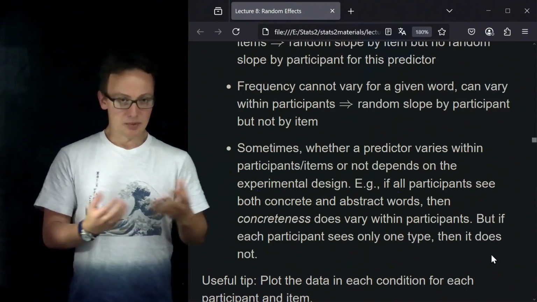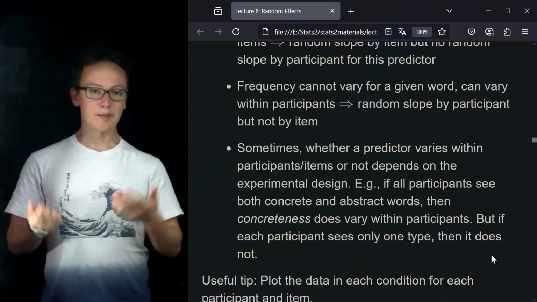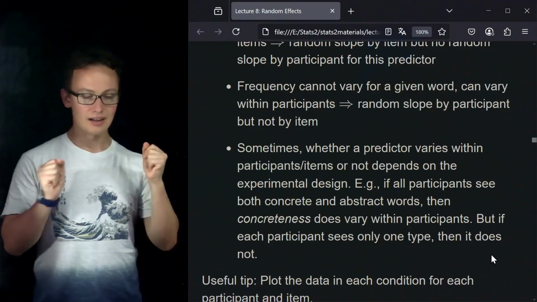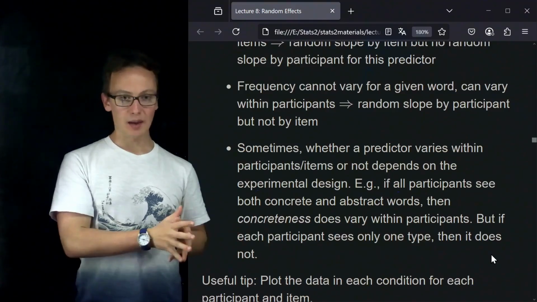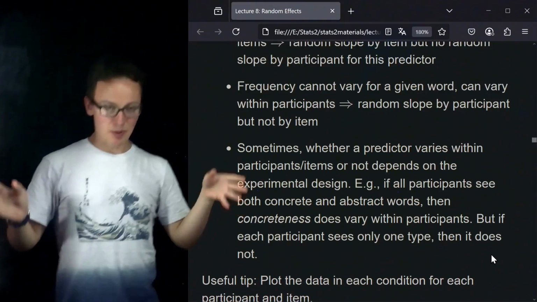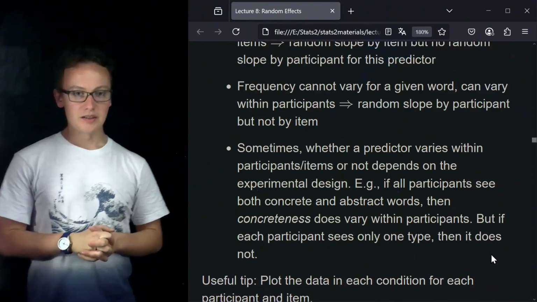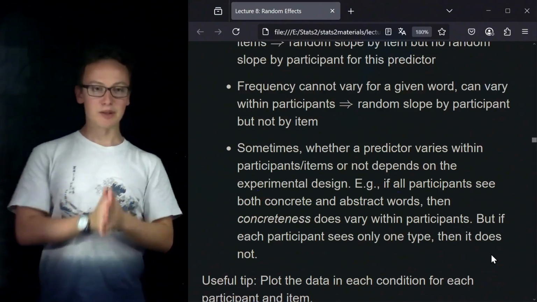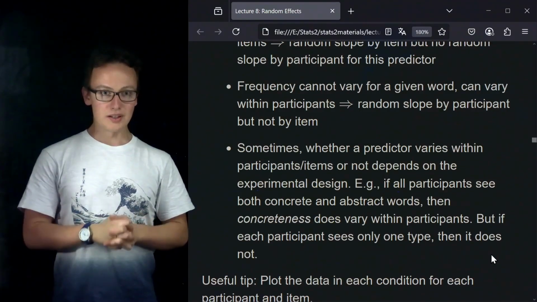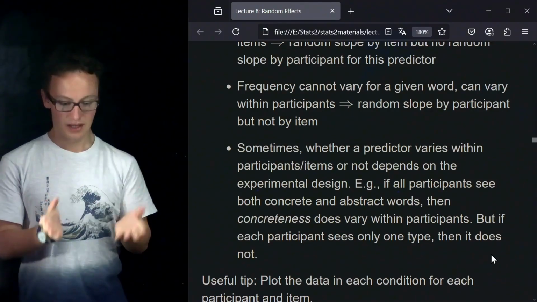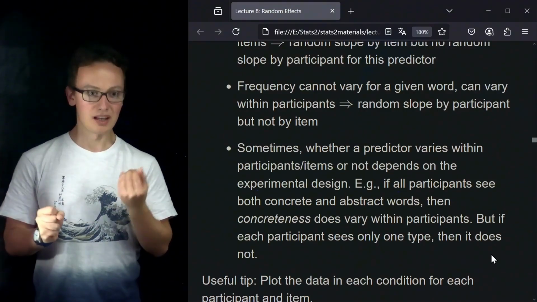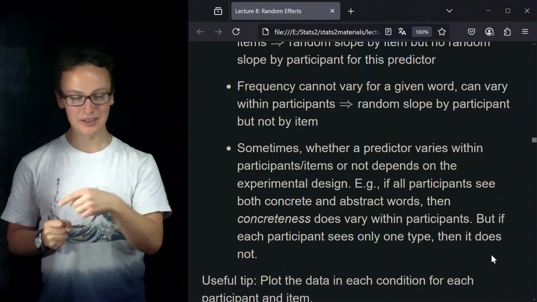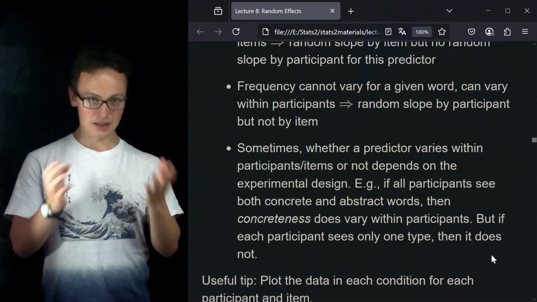But if our design is set up differently, that is, if our design is a so-called between subjects design, meaning that we are recruiting one group of people that will only see the concrete words and an entirely separate group of people that will only see the abstract words, in that case, in the specific experimental design we now have, it would not make sense to include a random slope by participant for concreteness, because in this design, set up as a between subjects design, the concreteness would again not vary within participant, because by definition of the design, each participant would only ever see one type of concreteness, namely either the concrete words or the abstract words. So that's also something to keep in mind.